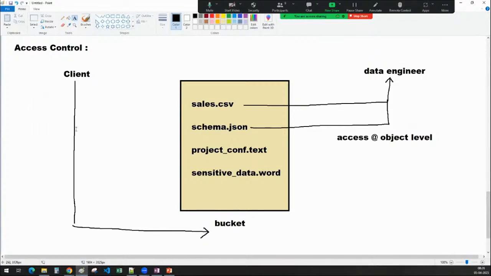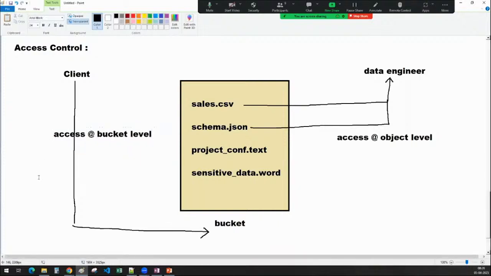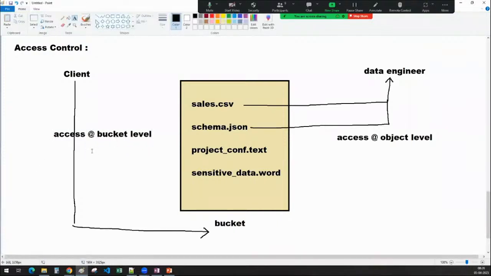And what about this one? This one is access at the bucket level. When I provide bucket level access, he can access anything inside that bucket. When I say bucket level access, I am providing access to the entire bucket, which means whatever files are inside that bucket, he will have access. So these are the two concepts, sir: access at bucket level and access at object level.